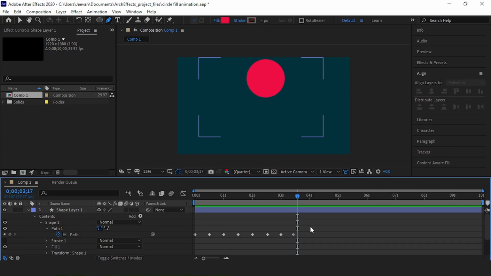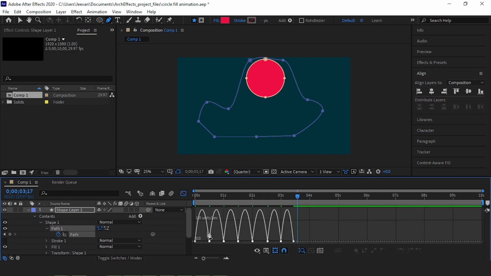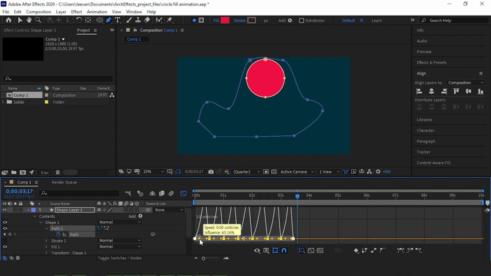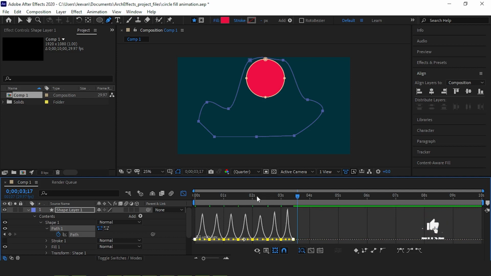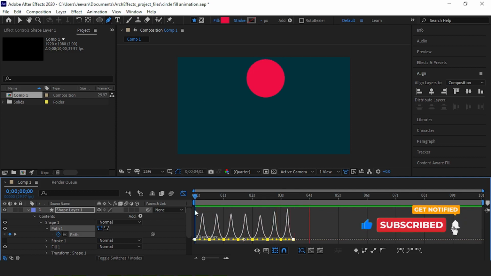Okay, now to make this look even smoother, we can select all the keys, press F9 to enable the easy ease. Go into the graph editor, select all these curves, and then move the handle like so. All right, now play out the animation. See if our animation is smoother. Yes, it looks a lot smoother than before.